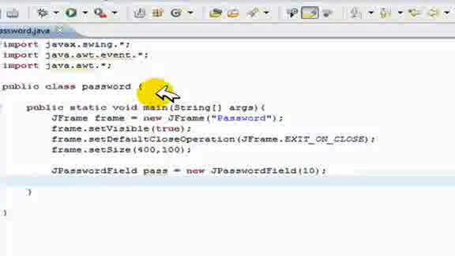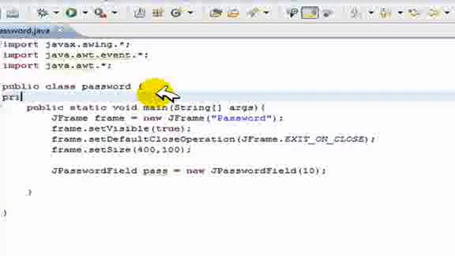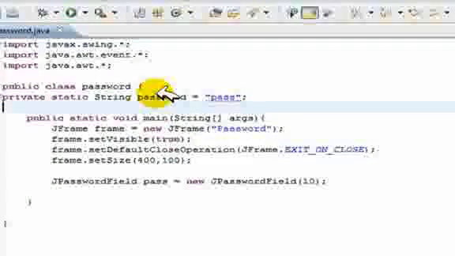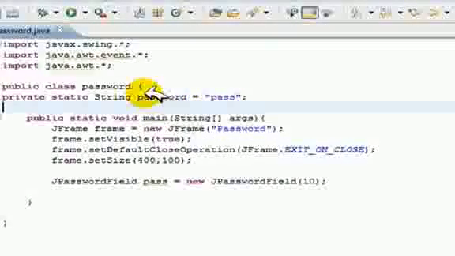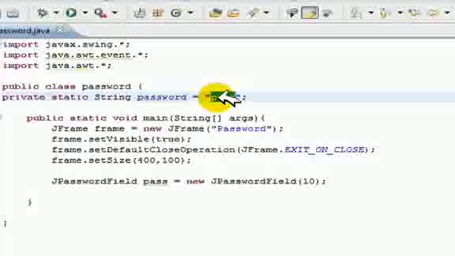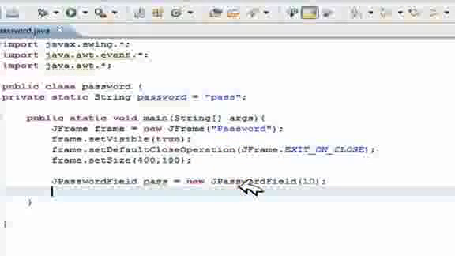So what I'm going to do here is create a string which contains the password, and the password will be anything. I'll just make it pass. Normally in a program you'd make this string protected by putting it in a different file, not in the source code, or you would lock the source code so people can't see your password.